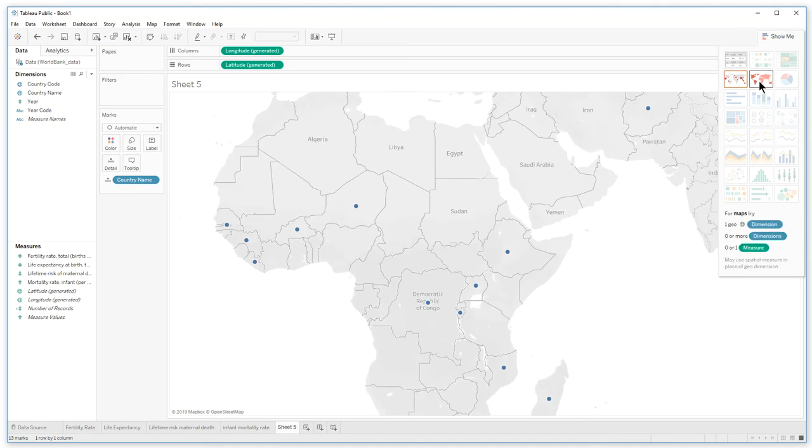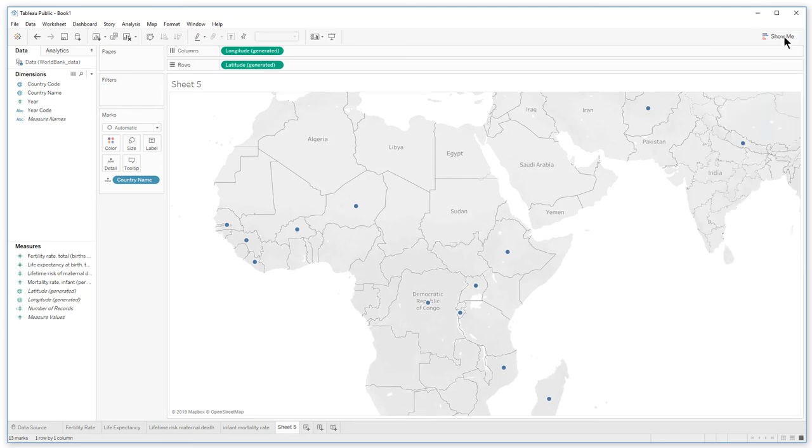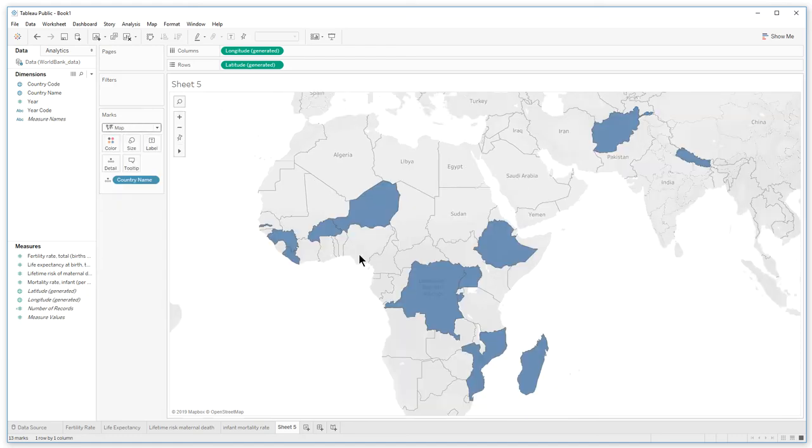And this Show Me tool gives you suggestions based on the data that you've chosen. But it's in the way right now. So it automatically gives us this map of dots, which is not very useful and certainly not as helpful in understanding where things are. So I'm going to go over to Marks and change this manually to Map. And now we have an area map like we're more used to seeing.